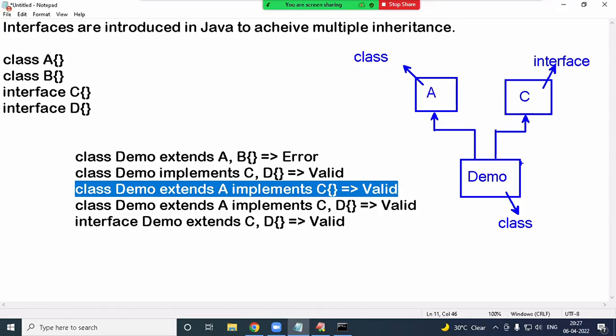Multi-level means one more line you have to write. Like that, continuation is not possible. Multi-level means one more line also you have to write: class A, class B extends A, class C extends B. One more line you have to write. That is multi-level. These all are multiple only.